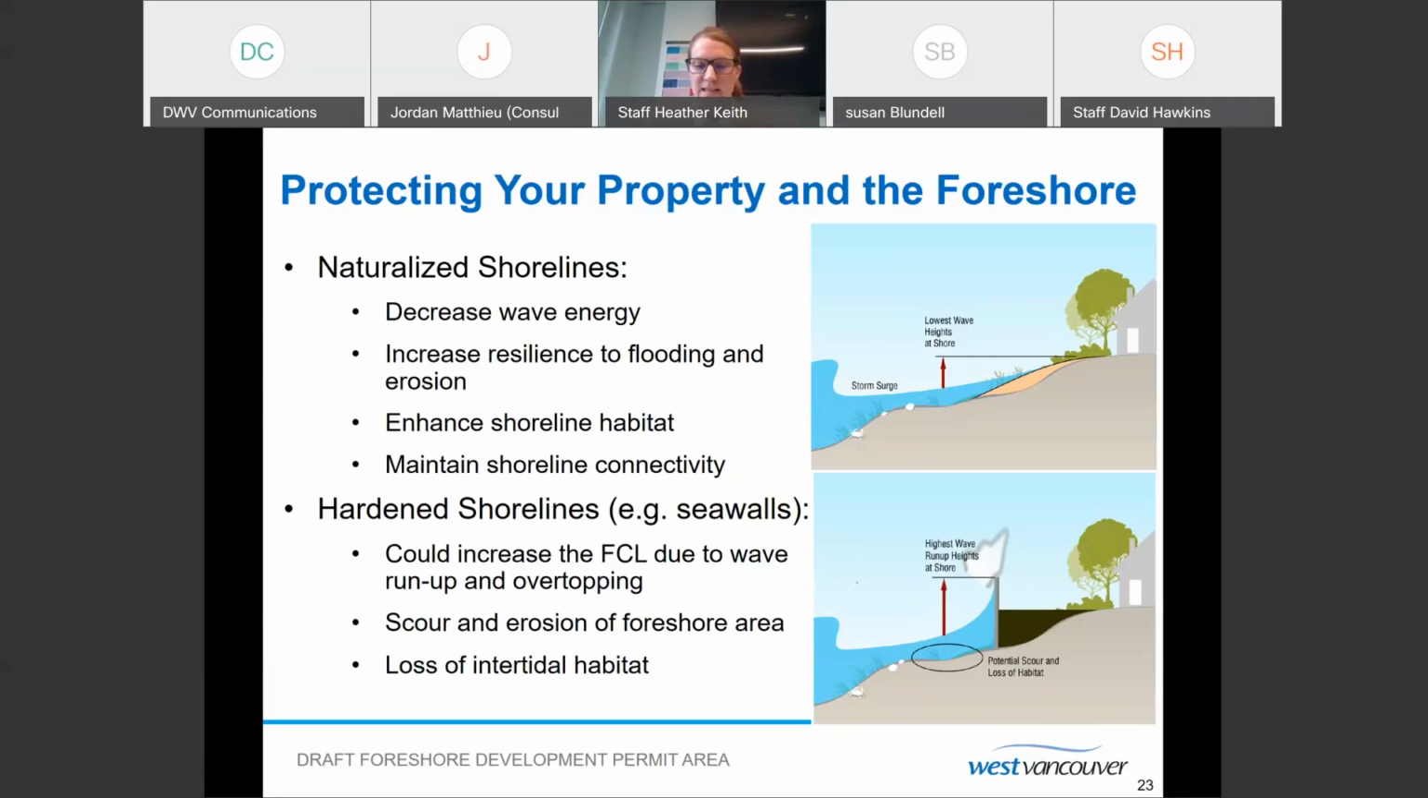And as sea level continues to rise with these coastal floodings, we're actually seeing a loss of intertidal habitat because there's a coastal squeeze and less intertidal area. So there are actually quite a few benefits to looking at a naturalized shoreline approach should you be looking to redevelop, and it could potentially bring your flood construction level down somewhat, so you wouldn't have to raise the grade of your property quite as much. So these are just some considerations as you're evaluating your redevelopment options.